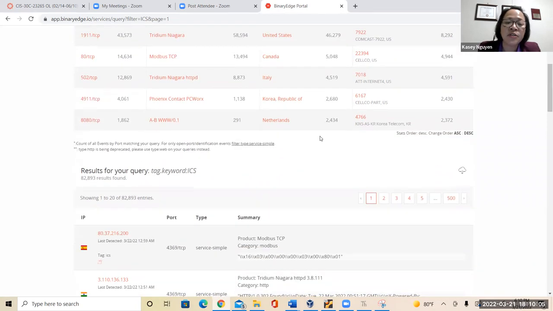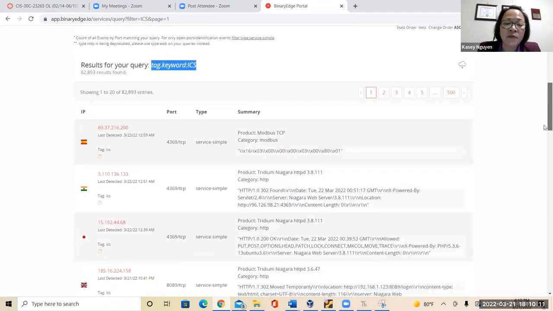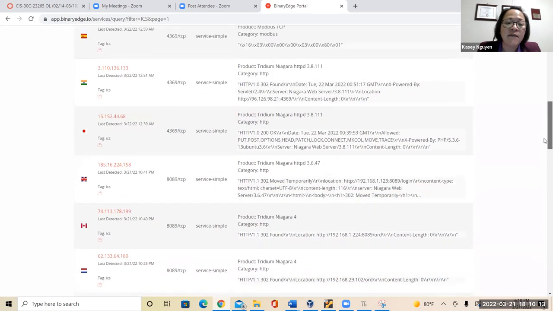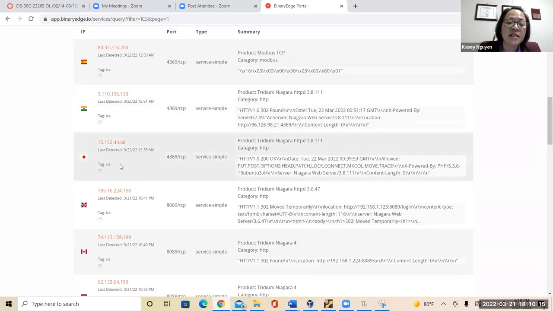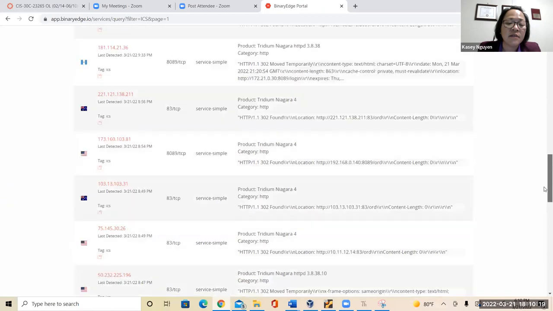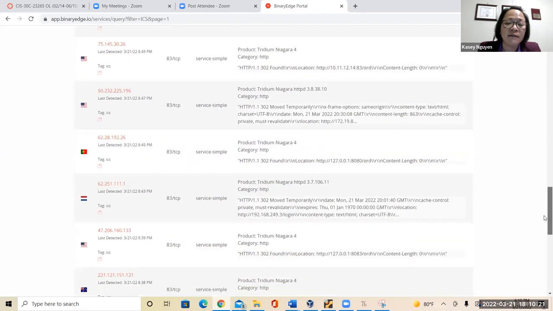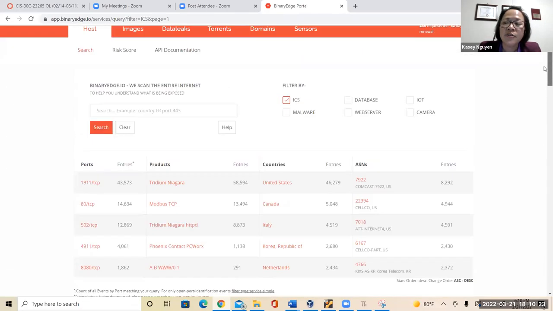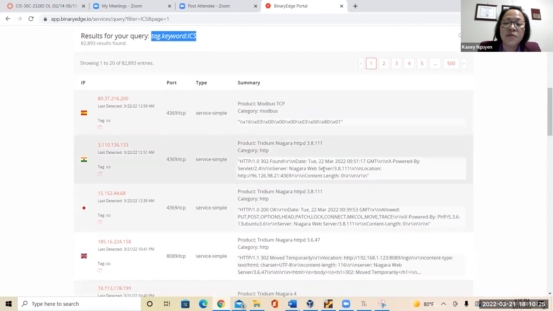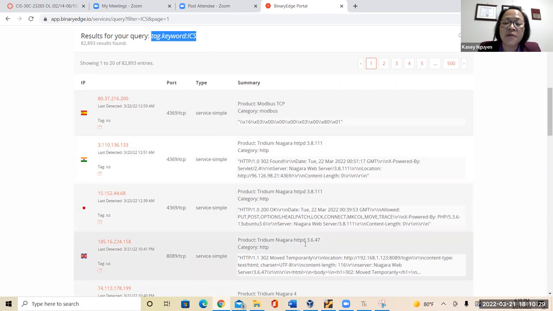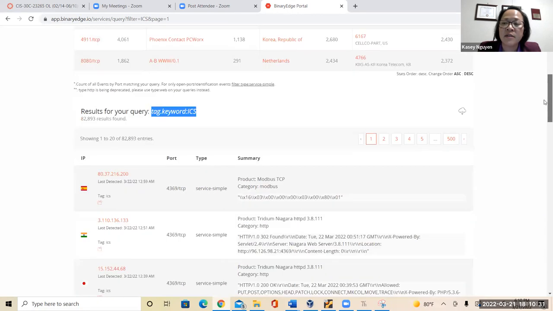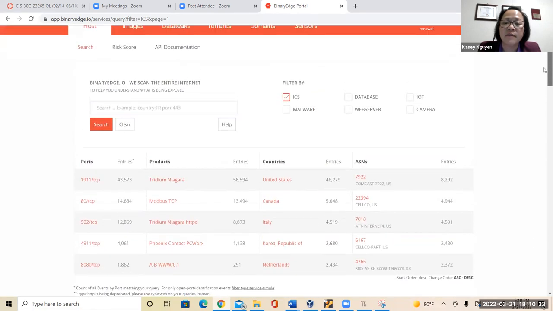And so here we're just using the tag keyword, ICS, when you check that box, and then it would list various countries and the systems that belong to that particular region or area. So this tells you more on the product and then the category and so on. So it looks a little different.